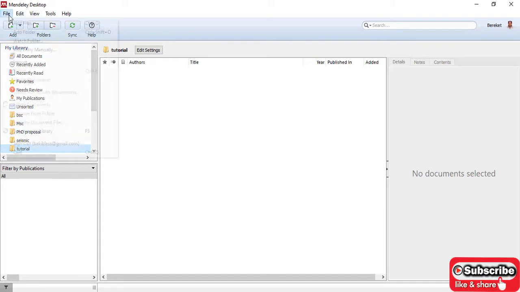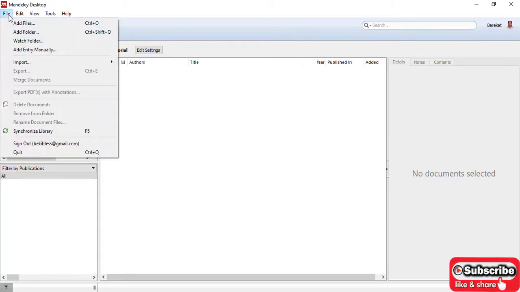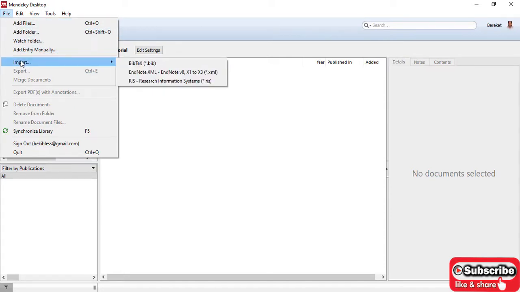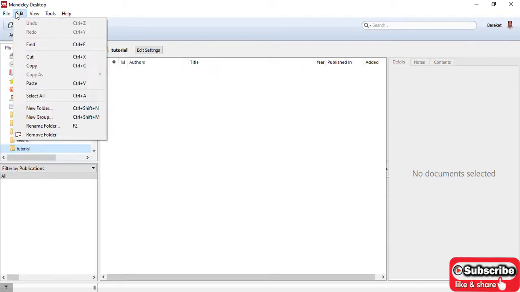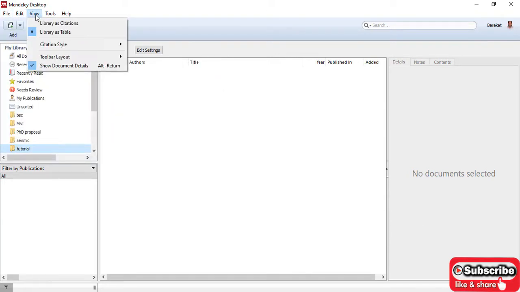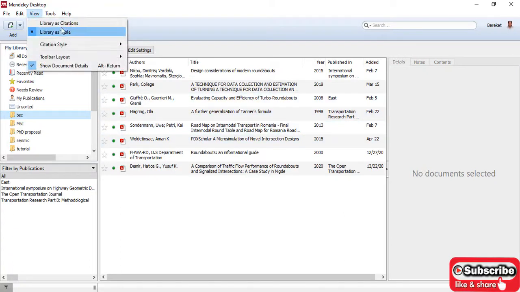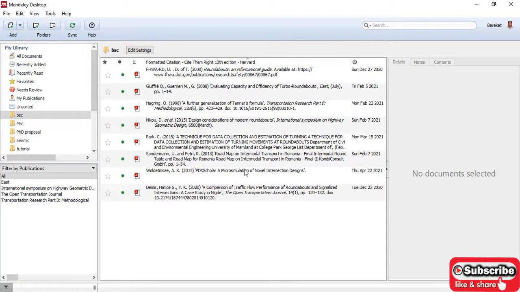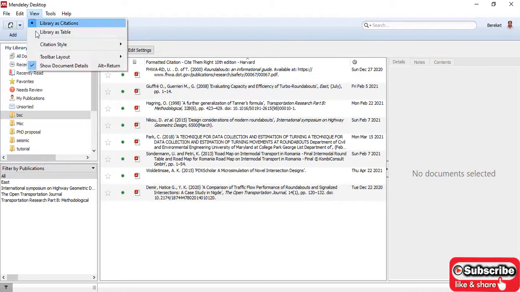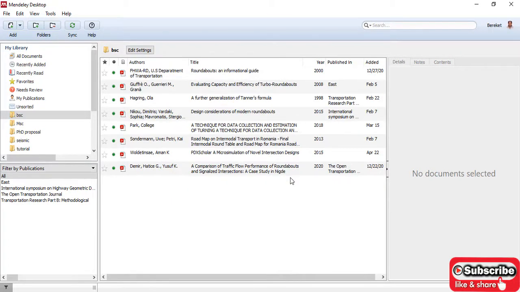Also here, an important thing, you can import from Google Scholar or whatever sites. Again, you can edit, you can open a new group, or you can rename. Here you can see the library. For example, if this is the library for me, you can view this library as citation or as a table, based on your interest. For me, a table is nice.